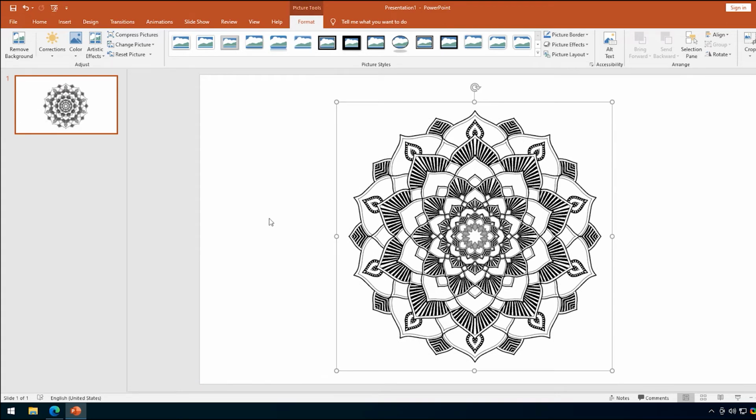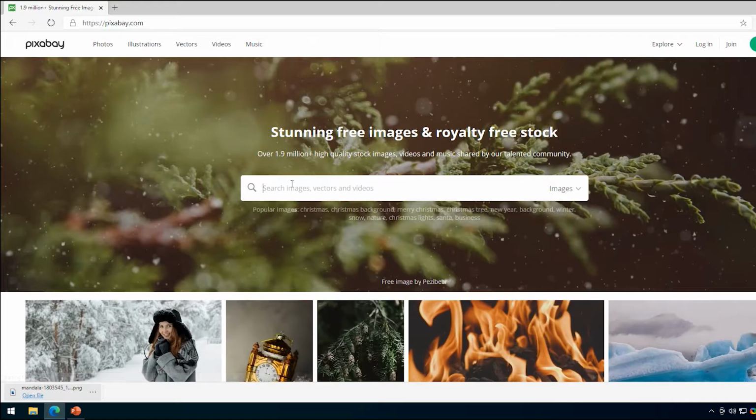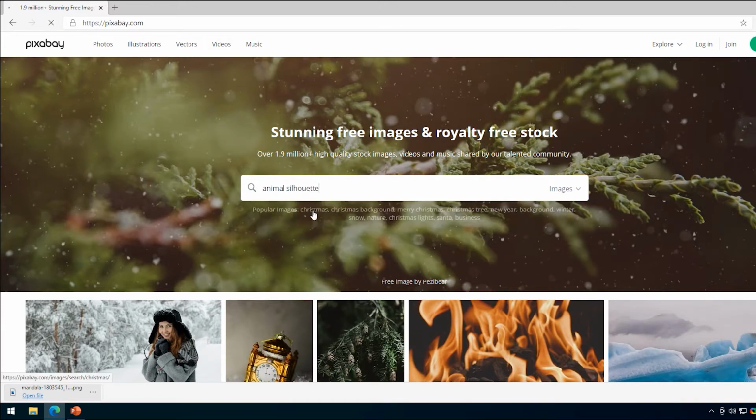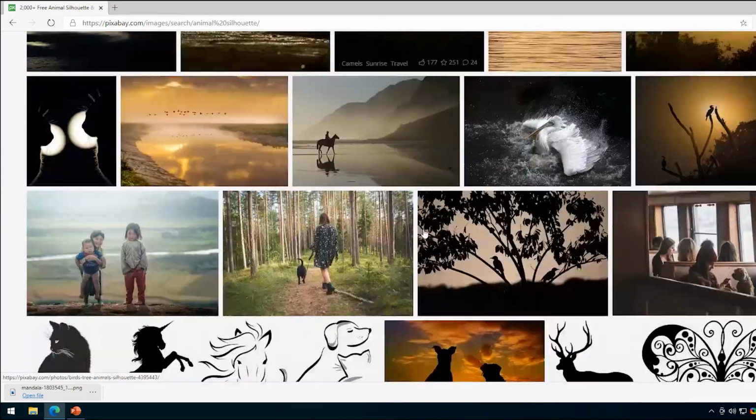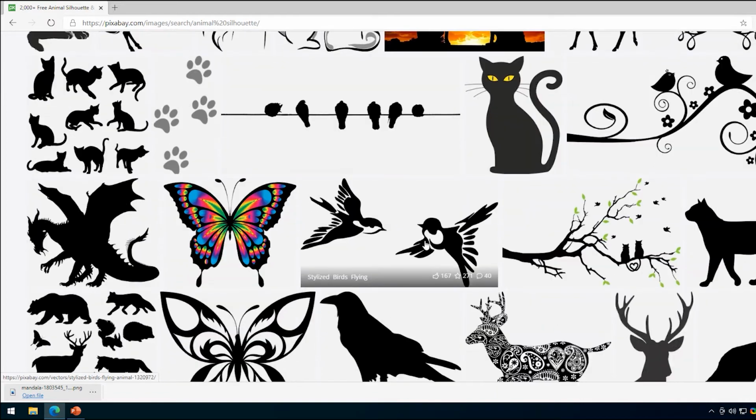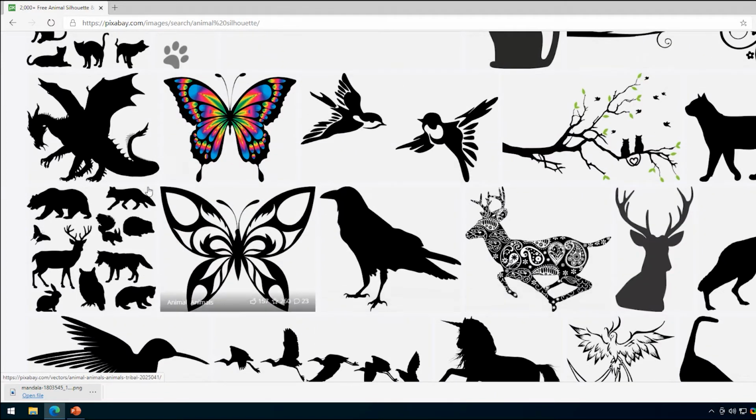Now that we have the mandala design, we need an SVG animal. It's important to be SVG. Let's use Pixabay to get an animal design for this test. Search for animal silhouette in pixabay.com and select vector as a type. I'm looking for a black and white animal. Okay, I think this one is good for this example.